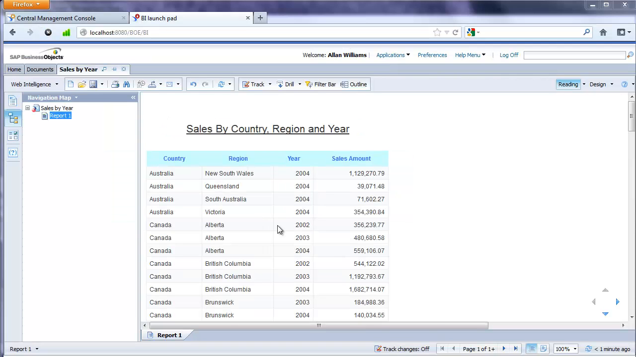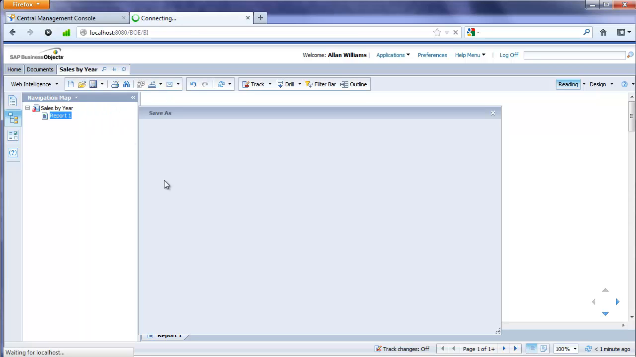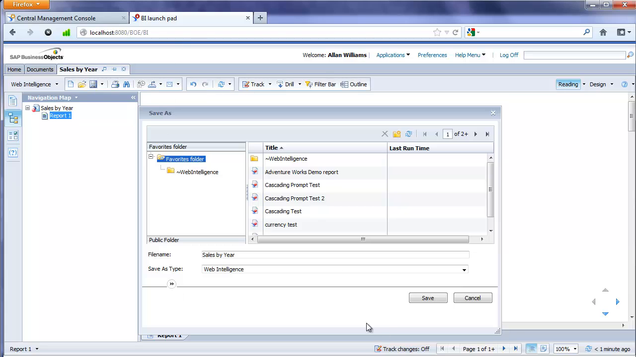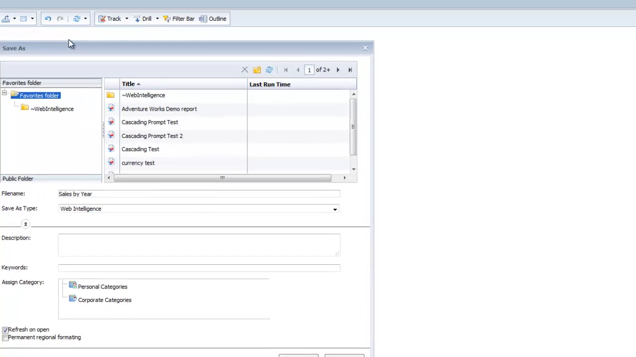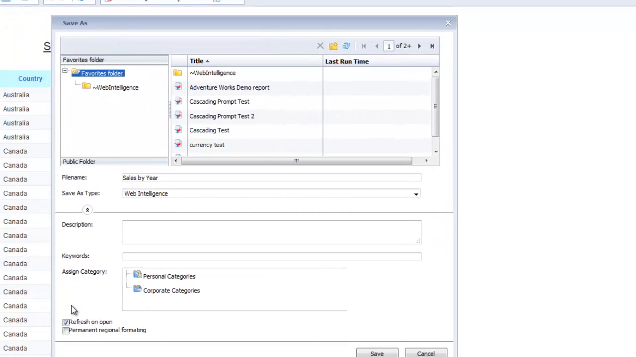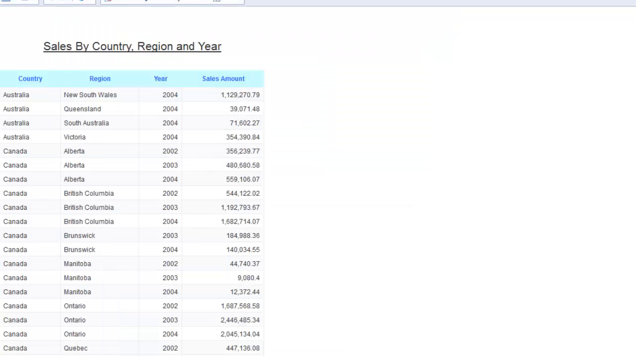Okay, before we go any further, I just want to show you the idea is when users run this report that they're not prompted to enter the country, and that should automatically refresh with the countries that they've been given permission to. So if I go ahead and click on the Save As button here, and then let me expand the section here. We want to make sure that we have Refresh on Open checked. This is going to force a refresh when the user opens the report. I'll just cancel that for now.